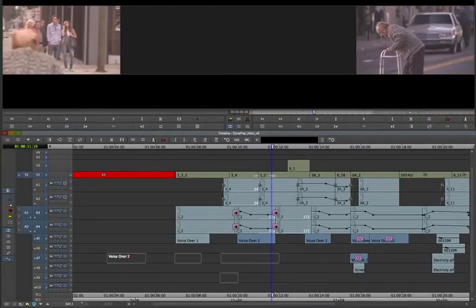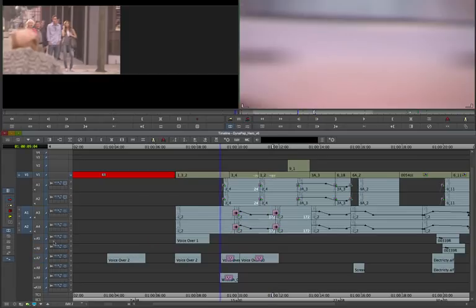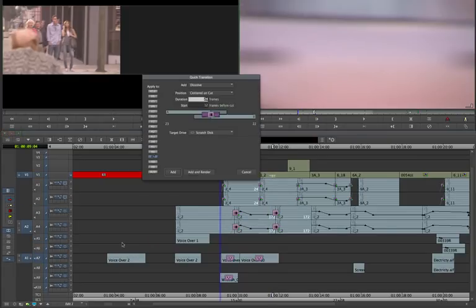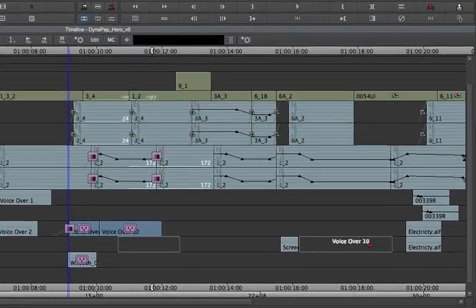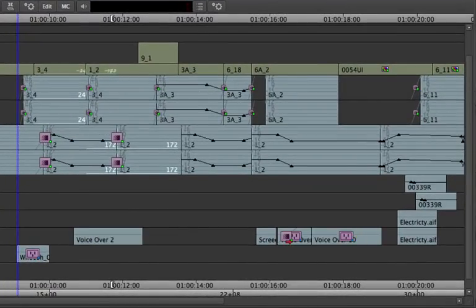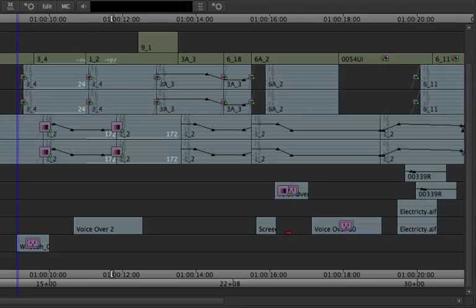And you can see we can move them, and even when transitions are attached to those segments, you should be able to move them. And the transition, of course, stays attached to the segment I'm dragging.